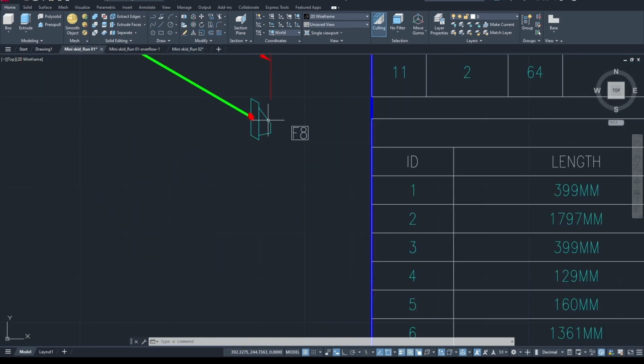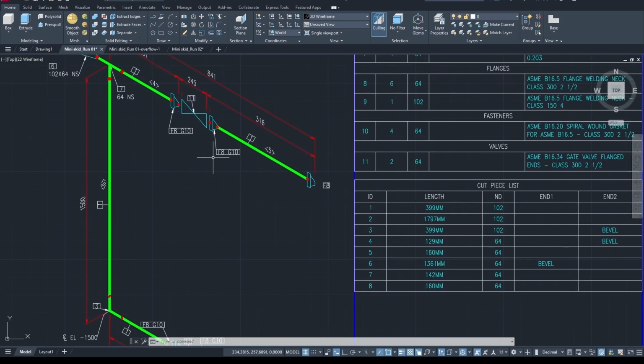One more minor improvement can be made: the orientation of individual flanges. You can fix this in the PCF file, but currently, it's faster to rotate the flanges by 180 degrees directly in the drawing.